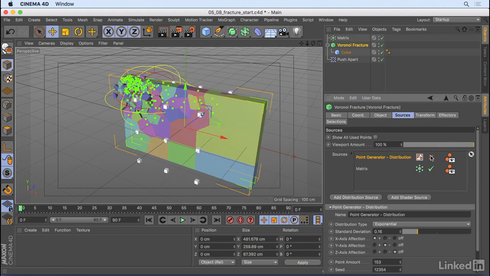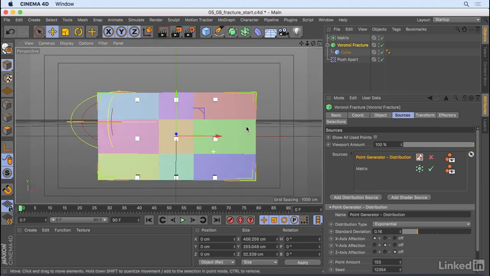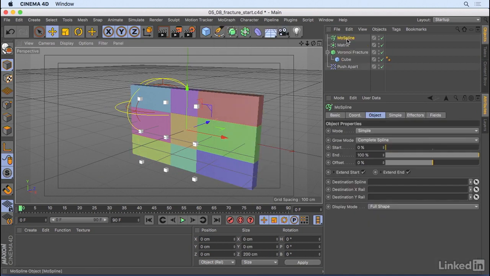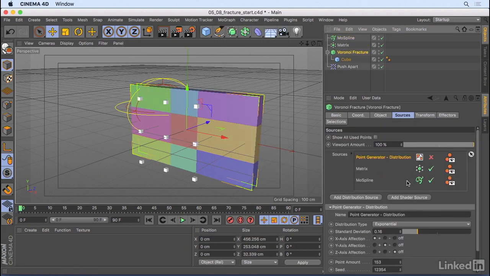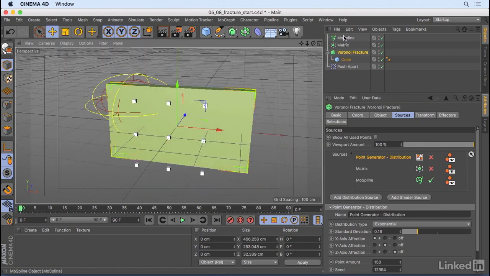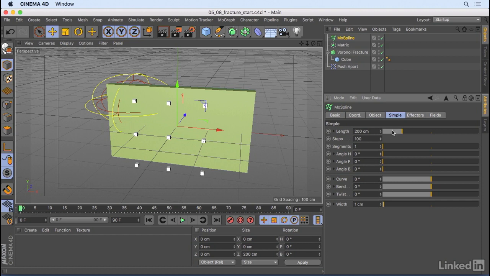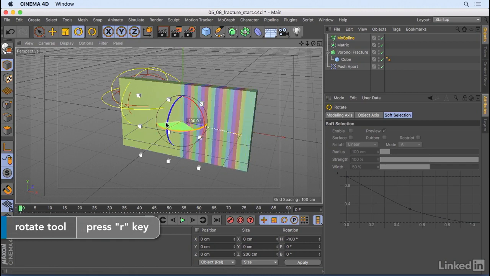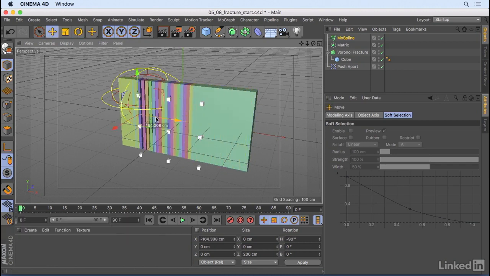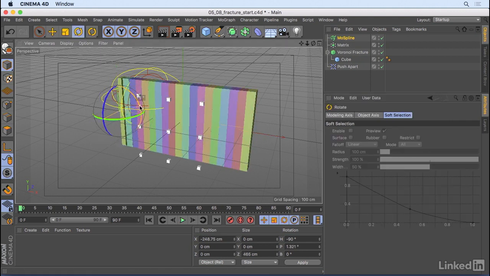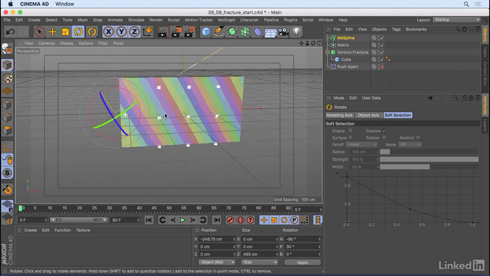Let's disable the point generator. And we have that. You could use the MoSpline. Let's drag that one in. Disable the matrix. And it's happening over here. So if we just come into our MoSpline settings, I think we need to rotate it around. If we rotate that around and then bring it over a bit, increase the length, maybe rotate it a bit. And you can see, if we just disable that push apart, plenty of application for this.